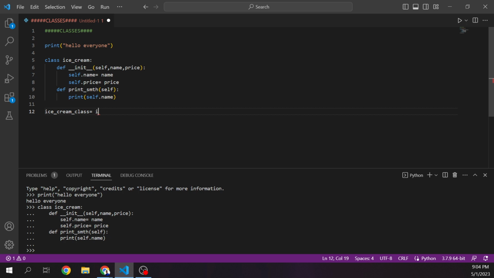It's gonna be equal to ice cream, and we're gonna pass these two values within our class. The name is gonna be, let's call it, I don't know, gelato plus. I don't know whether it exists as this kind of ice cream or not, and it costs $10. Let's run this one.